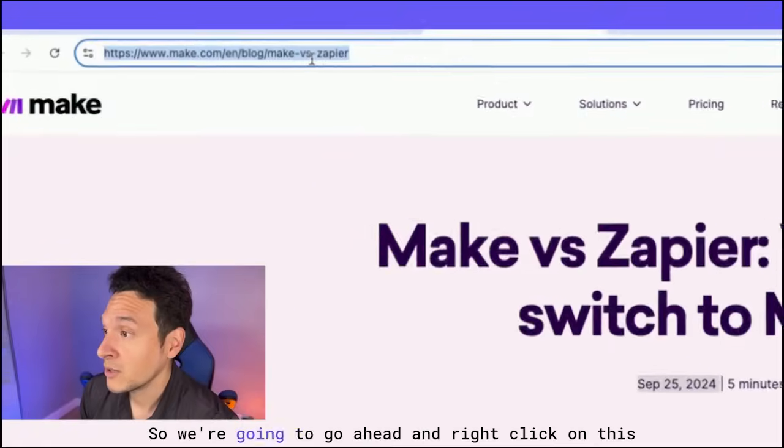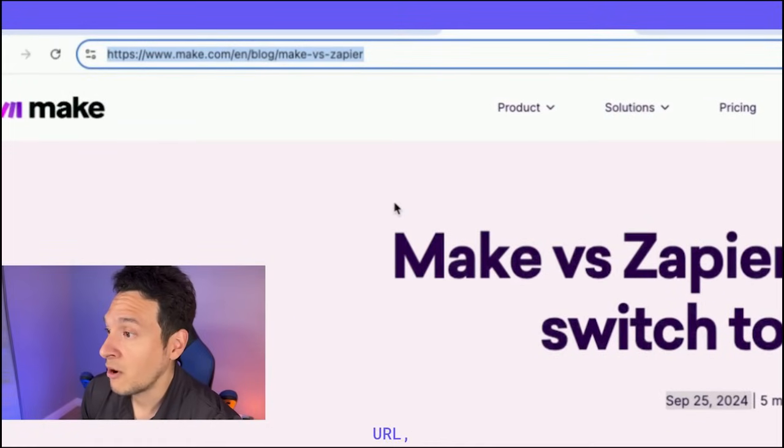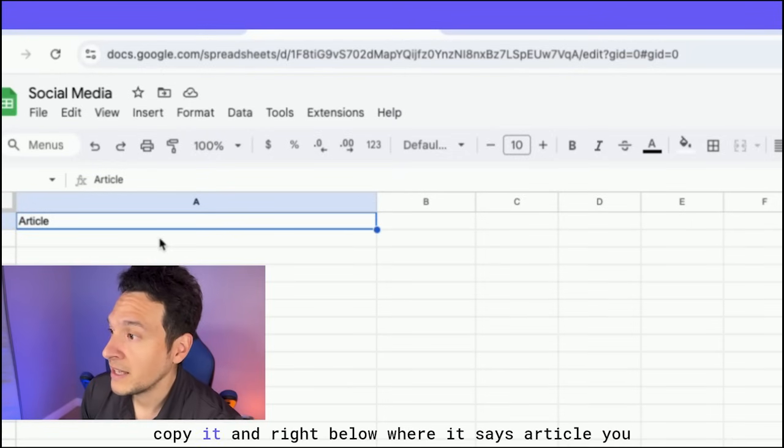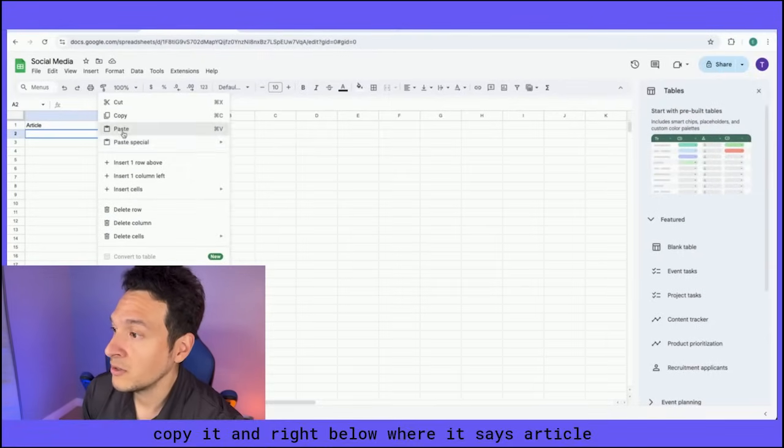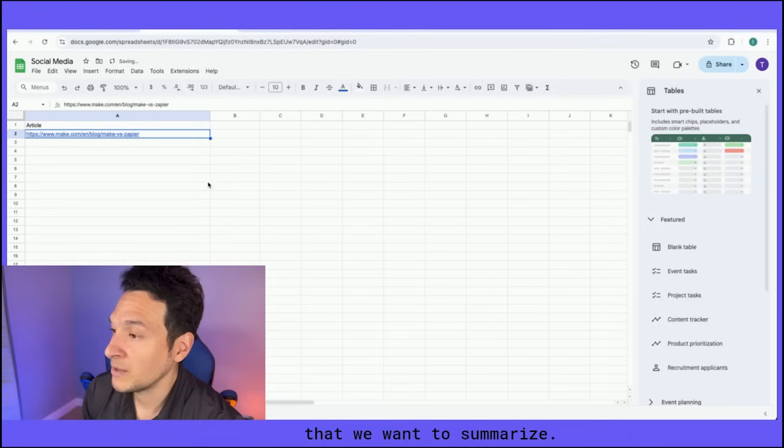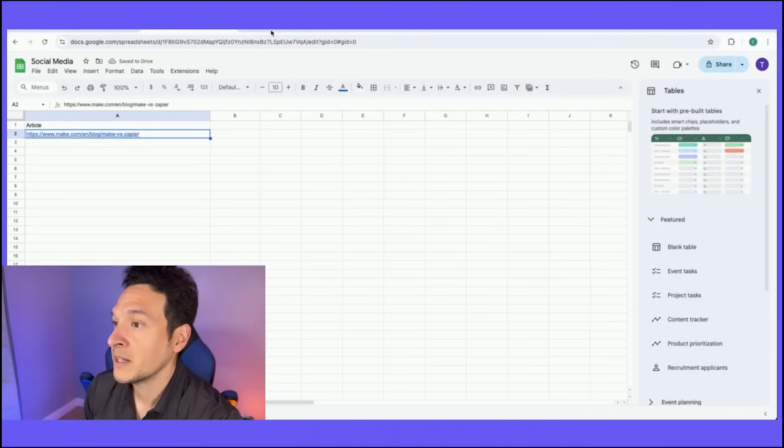So we're going to go ahead and right-click on this URL, copy it, and right below where it says article, you want to go ahead and paste it because this is the website that we want to summarize. Okay.